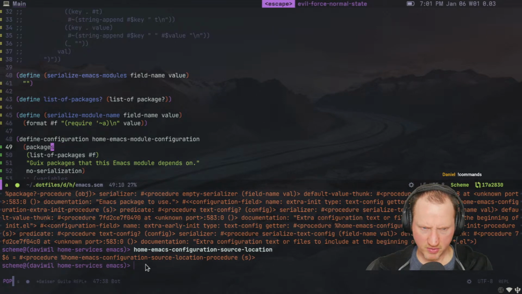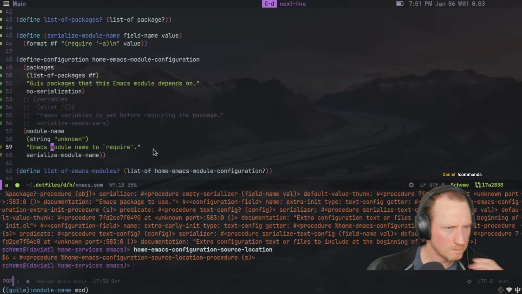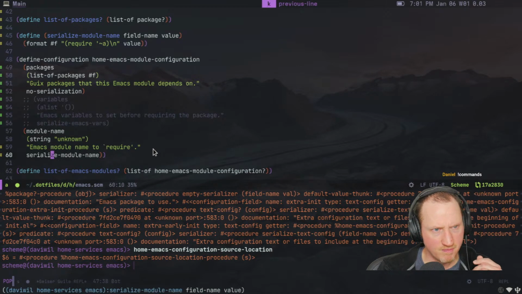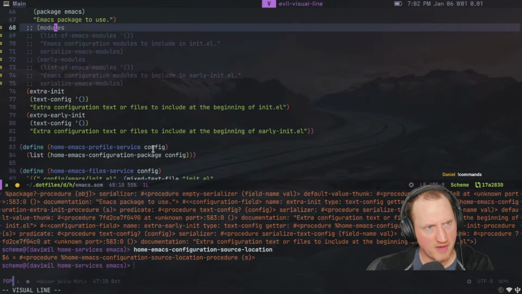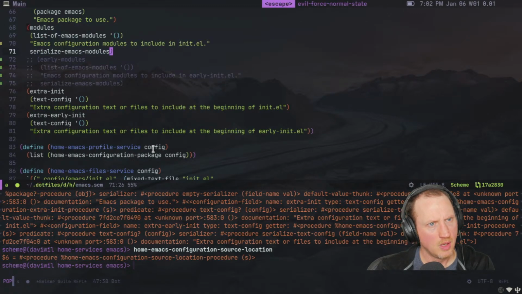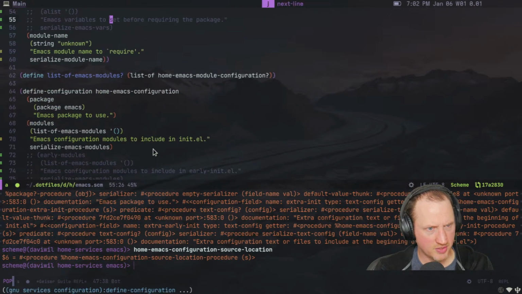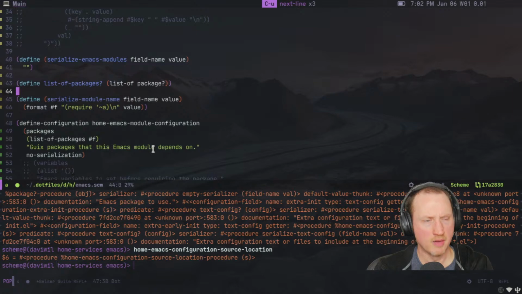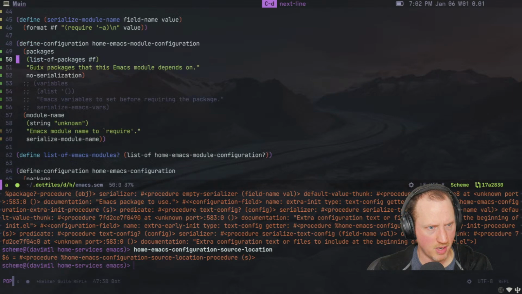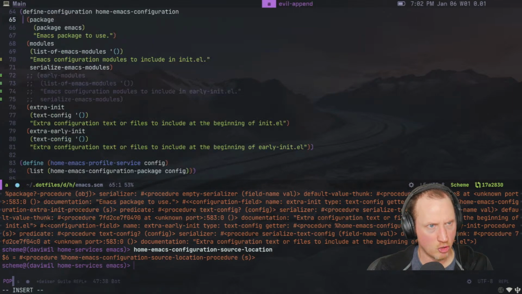So that's everything that we wanted to see from the home Emacs configuration object. Back to the business of what we were doing before. I want to get the module serialization thing working. So we have modules here, and we're calling into this serialize Emacs modules. That function is there. I can eval this home Emacs configuration again, and it seems to be okay with that.